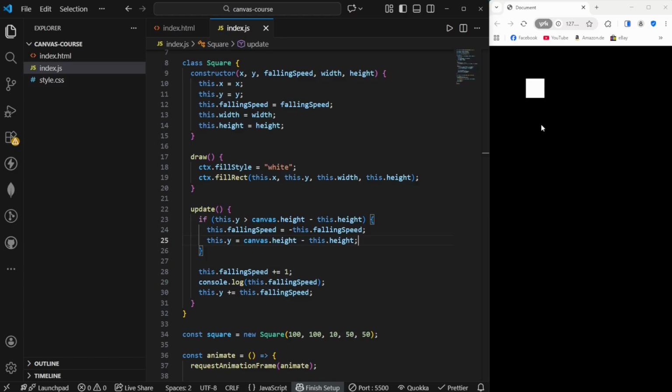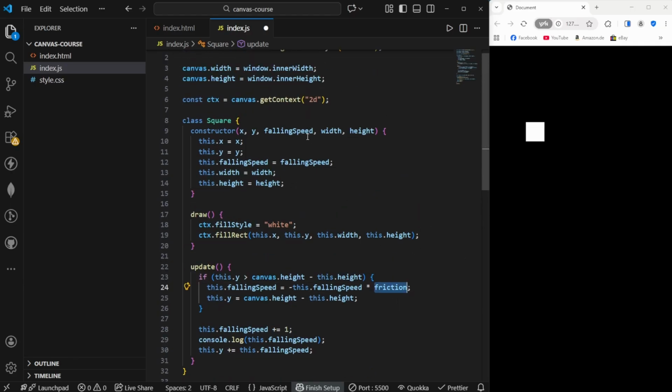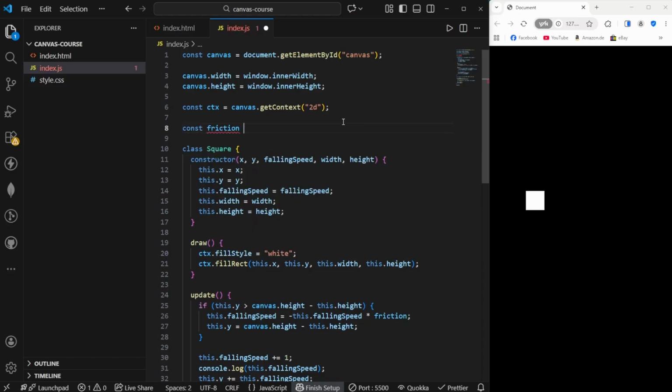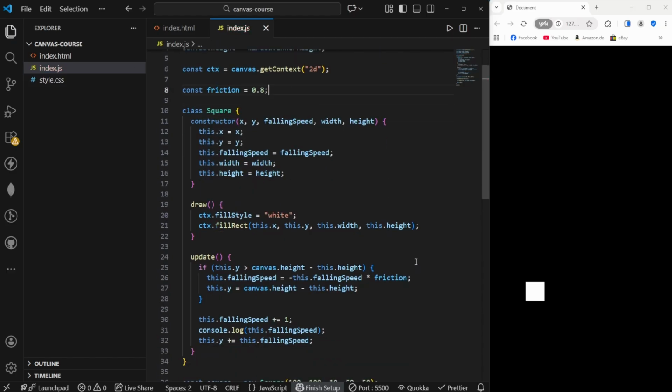But now maybe we also want to make this here fall a little bit slower every time this here hits the ground. So we could also invert the falling speed and just add friction, for example. Doesn't matter how you call this, but friction would essentially reduce the height of a jump every time it hits the ground. So we could say const friction is going to be equal to 0.8. And now this here jumps less and less every time it hits the ground.